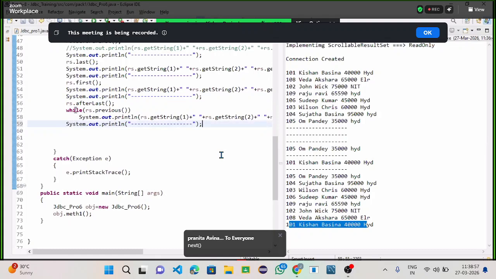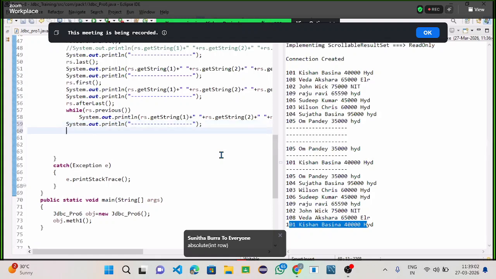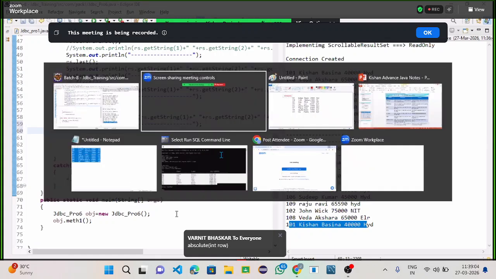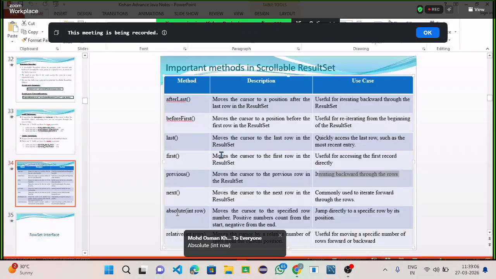That is important. Absolute is actually important. Tell me. Now here, hang on. Let me help you with this. Absolute. It's a parameterized method. How many parameters? One. Type is int. How will the absolute method work? Moves the cursor to the specified row. Positive numbers count from the starting. Negative numbers count from the ending.